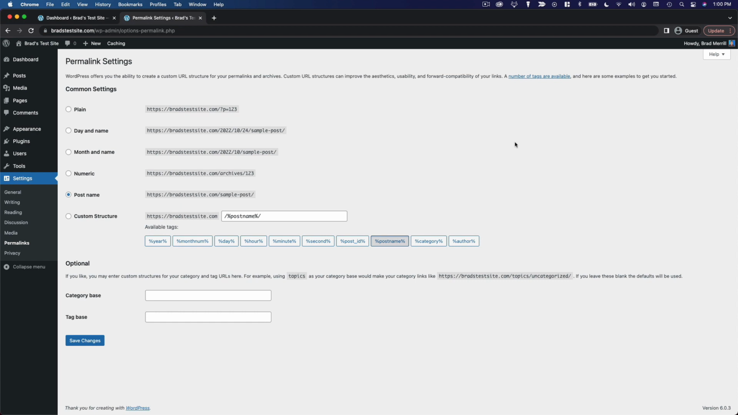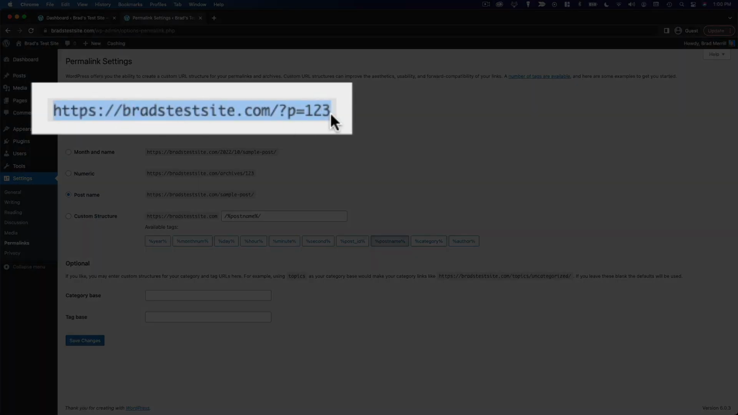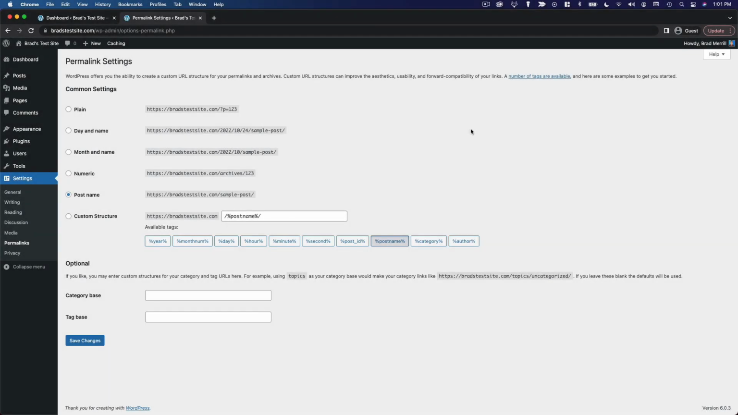So often by default, the permalink structure will look something like this. It'll be your domain name with a cryptic post ID number at the end. And that would be the web address that shows up for a blog post, for example. When you look at that, it doesn't really mean anything. It's pretty ugly, and it's also not very search engine friendly. What we want is a URL structure that is readable to humans and also has the ability to tell search engines what the page is about.